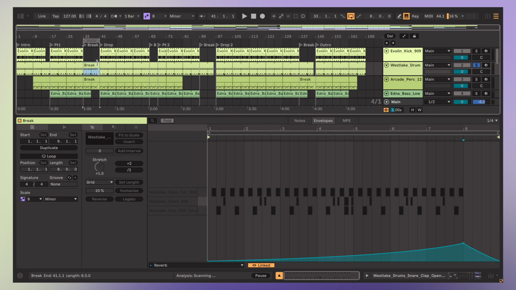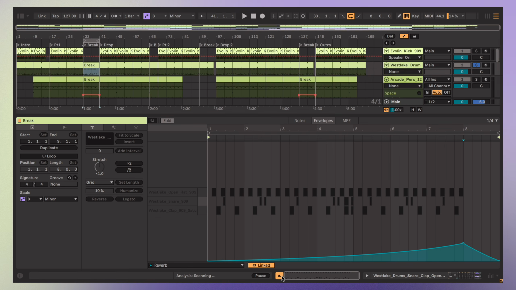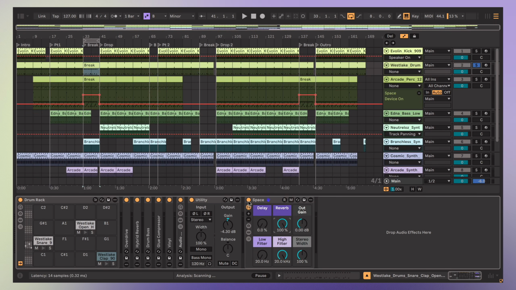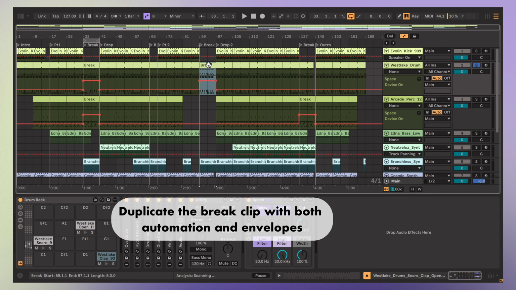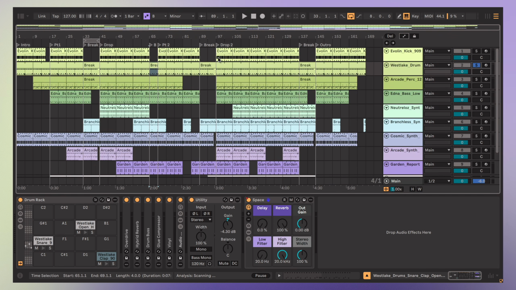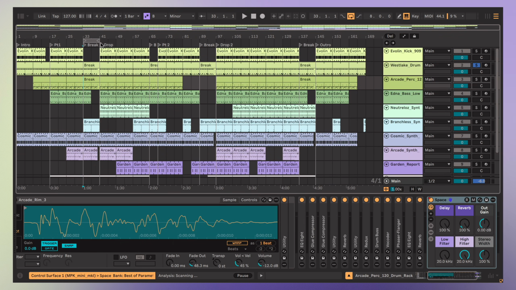Rename the clip to break, then use automation to turn the effect track on and off. After that, copy this clip to the other break sections in the arrangement. We also have a short 4-bar break before part 2. For that, we can simply copy the first 4 bars from the 8-bar break and put them there.